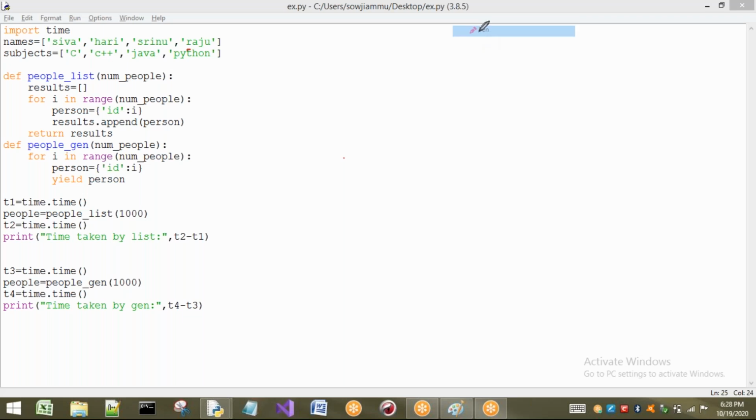If you observe this, whenever I come here, I am going to pass 1000 to this one. Here results is empty. So for i in range of 1000, that means this particular for loop is going to be executed from 0 to 999. What I am doing is storing person equal to some ID, first one 0, and so on. It is going to append 1000 values. After appending these 1000 values, this return results will be done. That means the time is very high when compared to the generator.